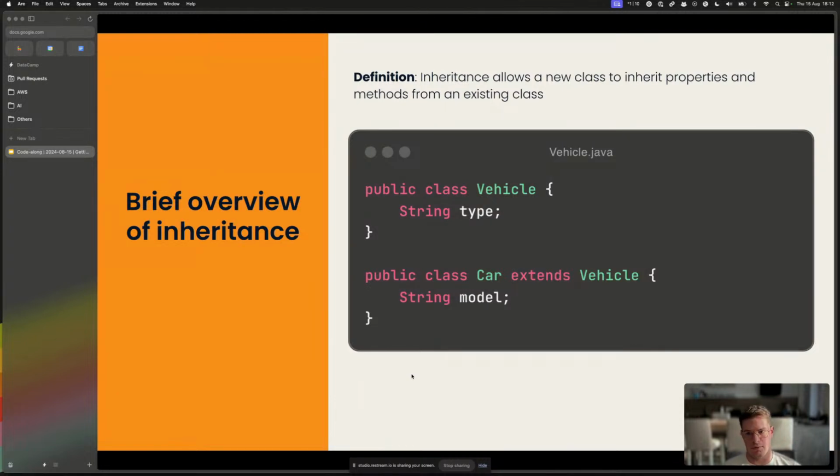Again, this is the brief overview of inheritance that I showed you earlier. A car extends the vehicle class. We won't be covering this today in the example, but it's a very, very important thing to know about Java. And if you want to learn more about this, stay tuned for the Introduction to Java course that's coming out soon on DataCamp.